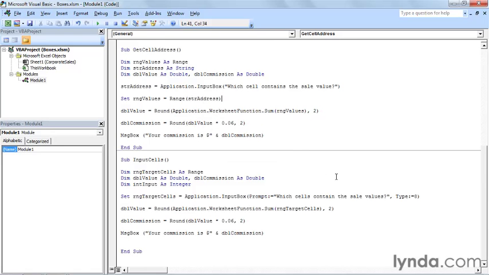So in this input cells routine, again, we have a set range target cells statement, and the input box is asking which cells contain the sale values. But this time, instead of just typing in the prompt as we did up here, we're assigning a string, which cells contain the sale values, to the prompt argument, typing a comma, and then indicating the type of input box we want. And again, we indicate that by saying type := 8. And the rest of the subroutine is the same as we had before.